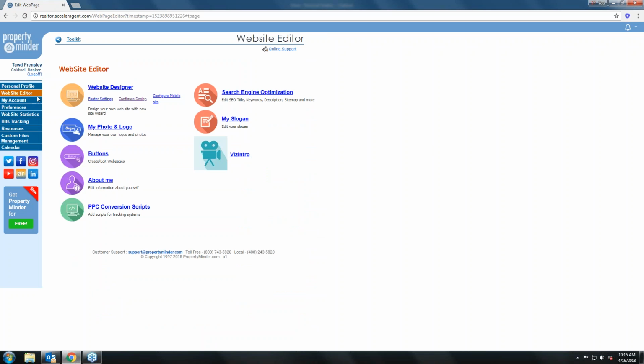All right. Now the website editor is where you would make changes to your website, whether it's to the buttons or to the photo or company logo, changing your about me, your slogan that layers over the banner, stuff like that. But if you have your website designer, that's where all the templates are, right? That's where all the different designs are and the different color schemes. When you click on configure design, what you're doing is you're making a change to the template. And right now we're going to make a change to the template, and that change is simply adding something to the pull down menus, right? So we can click on configure design.